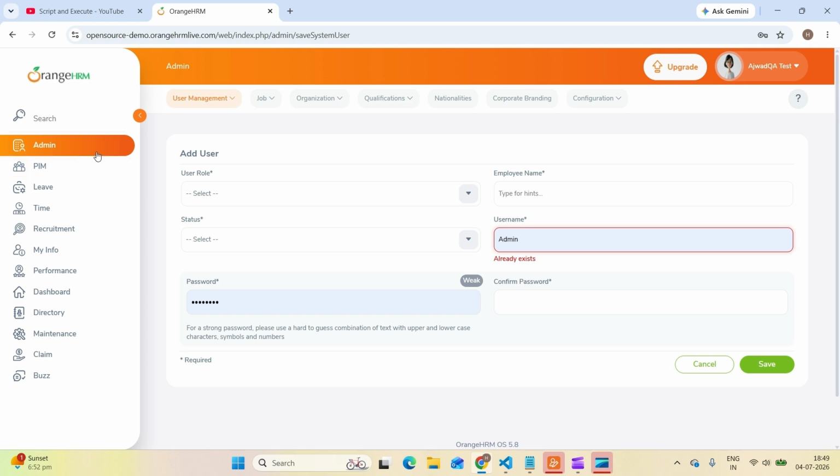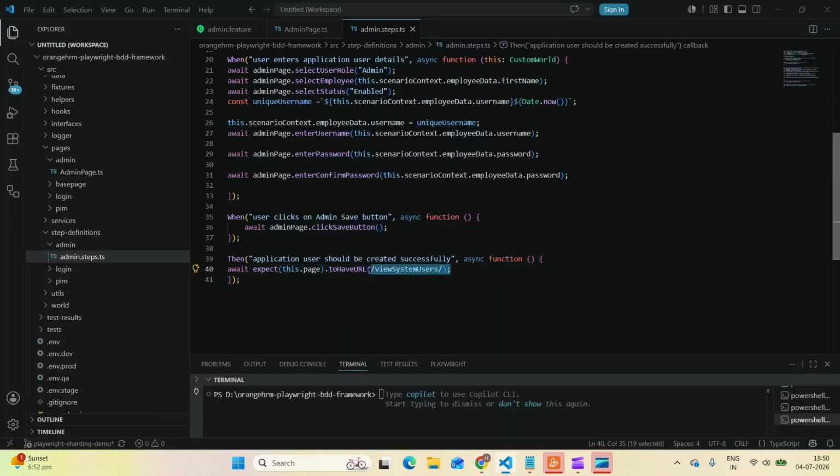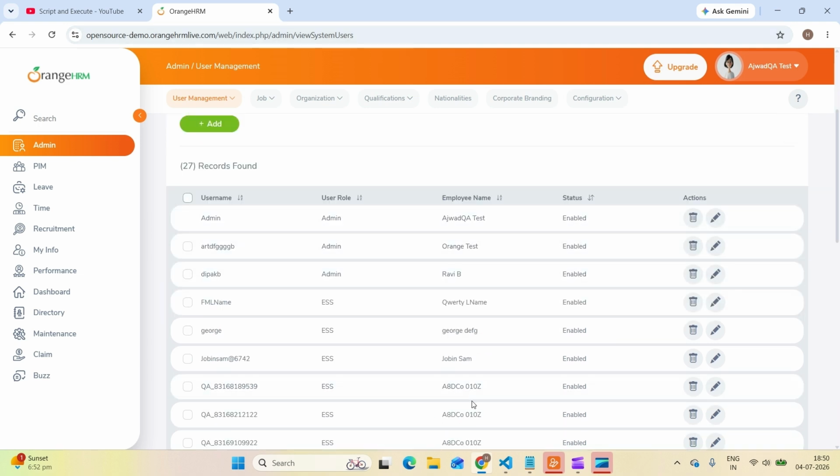In the previous video, we validated only this URL. We just validated that part. As you can see, this page has this URL, view system users. We have just validated this URL, but now we'll validate this employee name in this table.